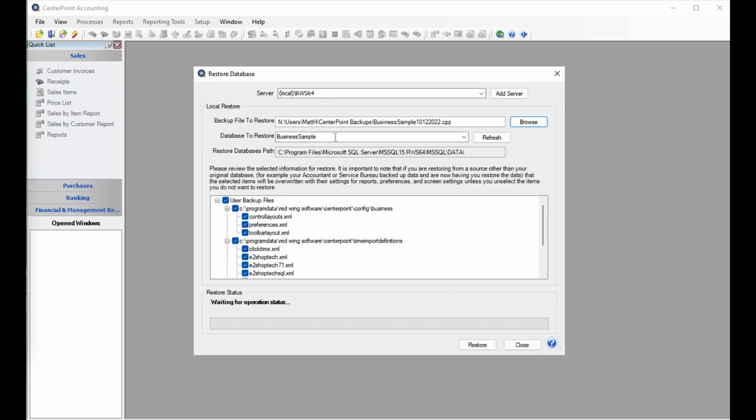You can certainly change the database name here so you do not overwrite your existing database. It is helpful if you are learning new functions of the program or doing a little bit of testing here. So I will go ahead and rename this.